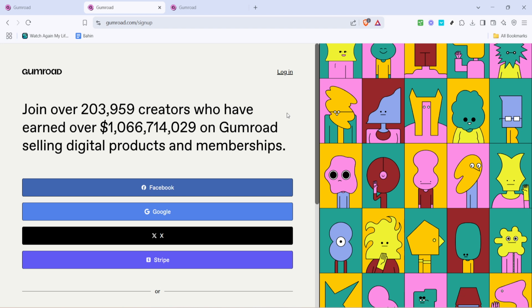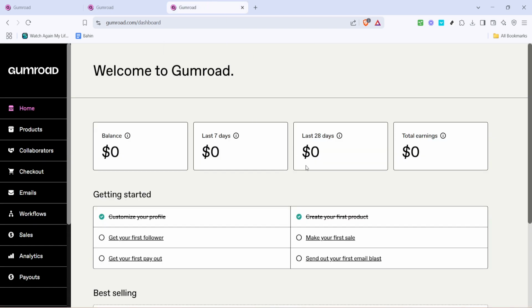Once you've done that, keep an eye on your Gmail inbox. Look for an email containing your authentication token. This token is part of a two-factor authentication process designed to keep your new Gumroad account secure. It's a simple yet crucial step. Copy this token and go back to your Gumroad registration tab to paste it in the required field. Finally, you're almost there. Hit the login button and just like that, you've successfully created your Gumroad account.